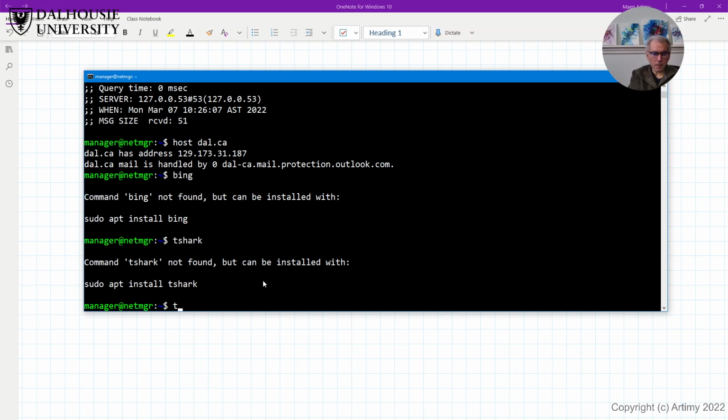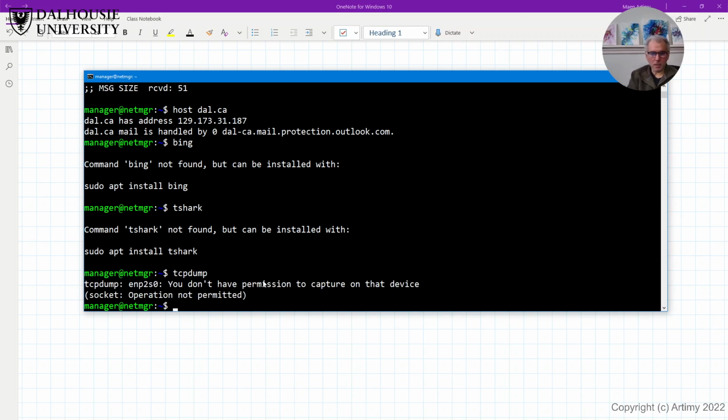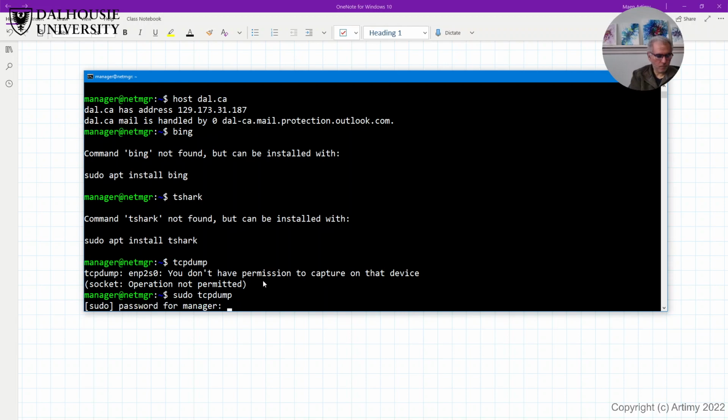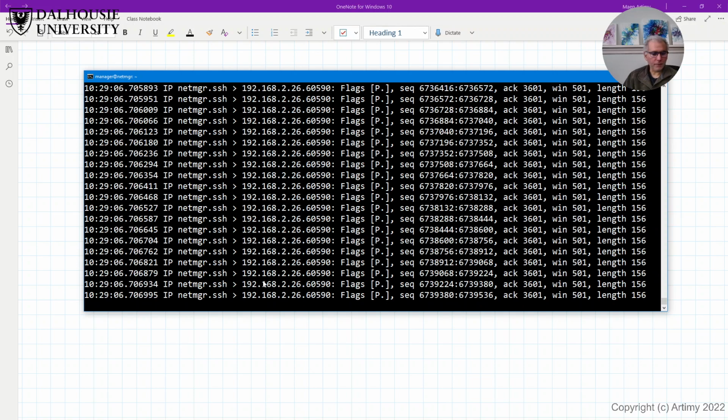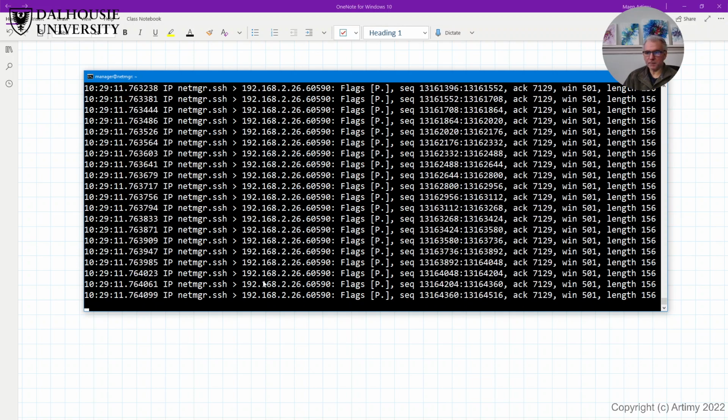All right. TShark is the command line version of Wireshark. So if you are in a situation where you're dealing with a server that doesn't have a GUI, use TShark instead of Wireshark. For tcpdump, I think you just need to mention the interface and use sudo, and it will capture all the traffic, the packets that come into that interface.